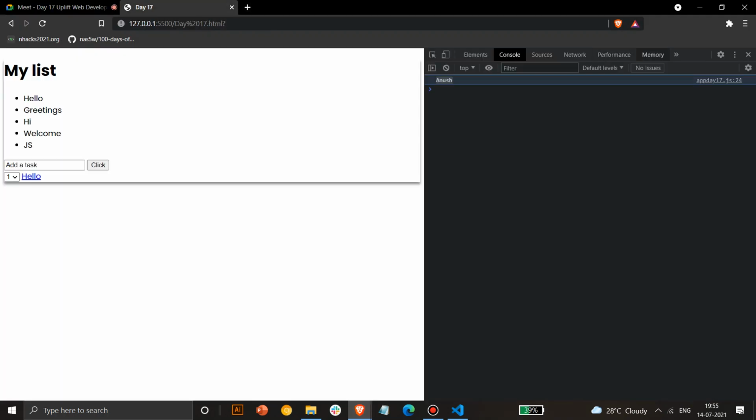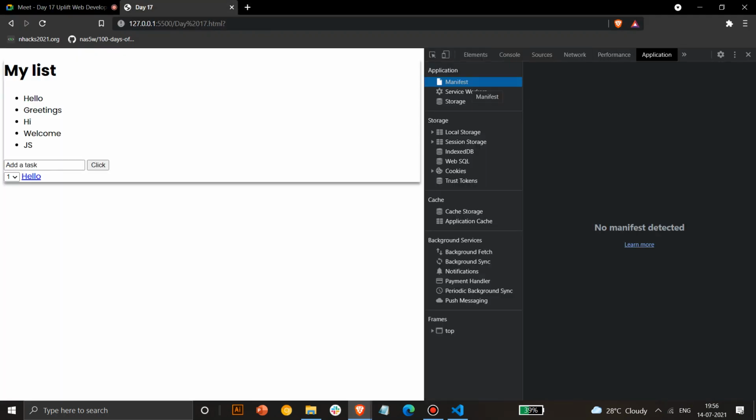Application tab, no, I don't remember. Yes, sorry. I forgot that tab. It was not showing that tab. Yeah, it's hidden. Yes, that's right.